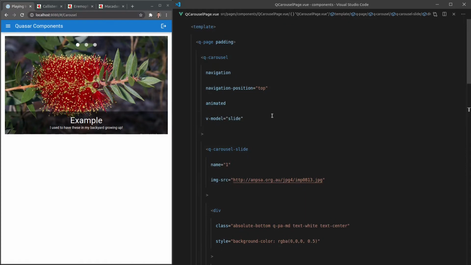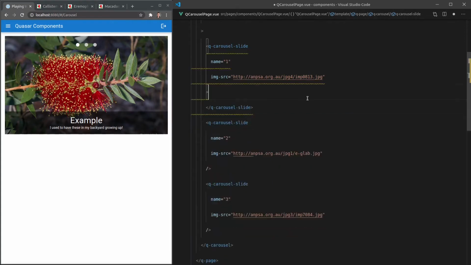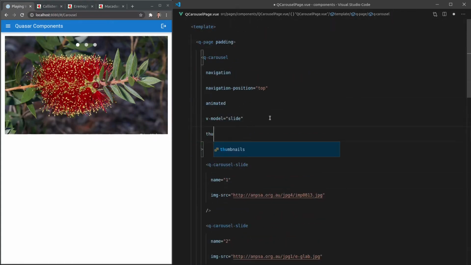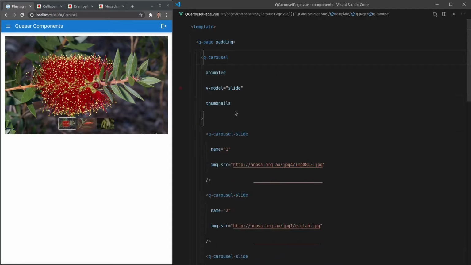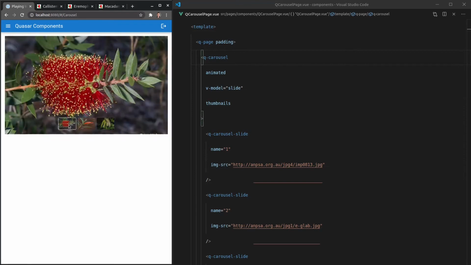So what else can we do? We can actually add in thumbnails here. If I remove this bottom section, we'll just get rid of that for now. Save it. All I have to do is add the word thumbnails, and check this out. Oops, spelled it wrong. And I think I'll have to get rid of the navigation as well. Look at that. It automatically creates these beautiful thumbnails for us. That's usually something that's really annoying to do, but Quasar does it out of the box.